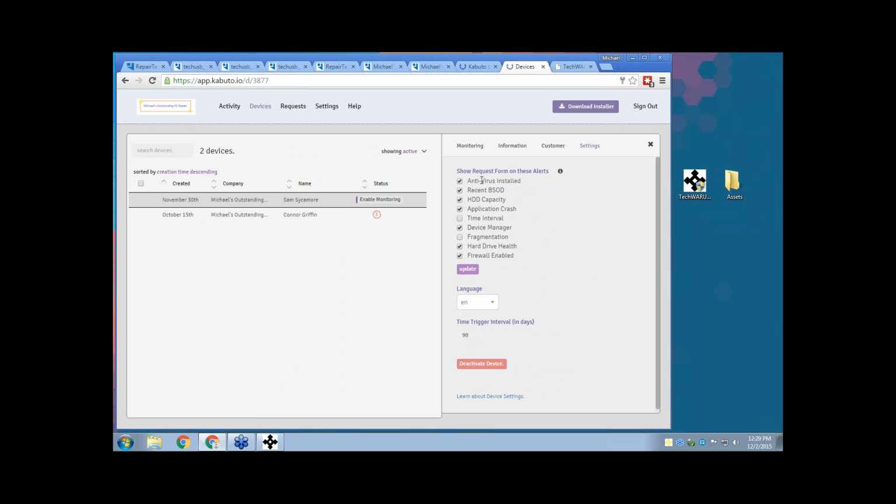And those trigger settings that I showed you at the beginning when I pretended to install it, I can change those remotely right here. Say if I no longer wanted to monitor for device manager problems, I could deselect that and then hit update. And the next time Kabuto checks in, again it's once every 6 hours, Kabuto will no longer issue alerts when it detects a problem with the device manager.